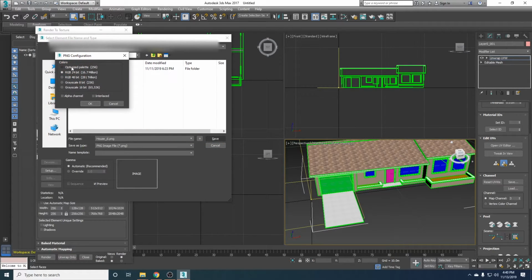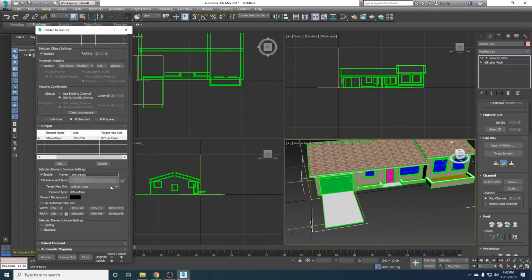For a PNG configuration, do RGB 24-bit. Alpha channel can be turned off, interlace can be turned off, and click OK. We haven't saved it quite yet. That was just setting up the output settings.